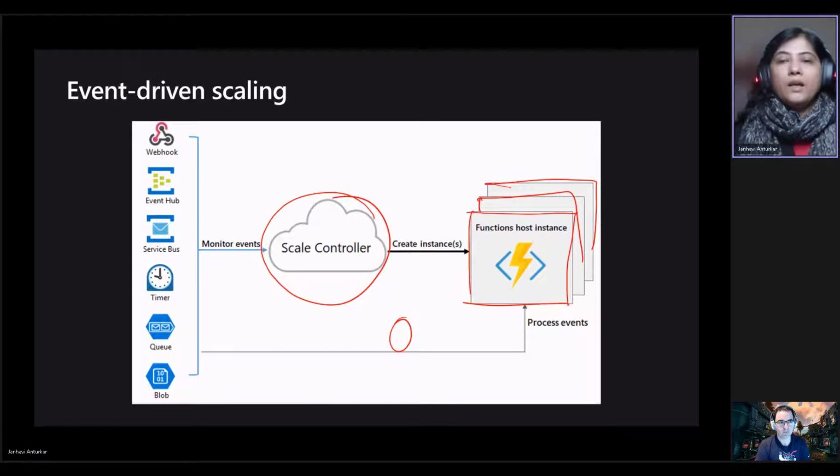Okay. Now scaling will vary on a number of different factors, and it will scale differently based on the trigger and the language that you have selected. So if you have selected C# or Python, that also makes a difference on how it will be scaled.